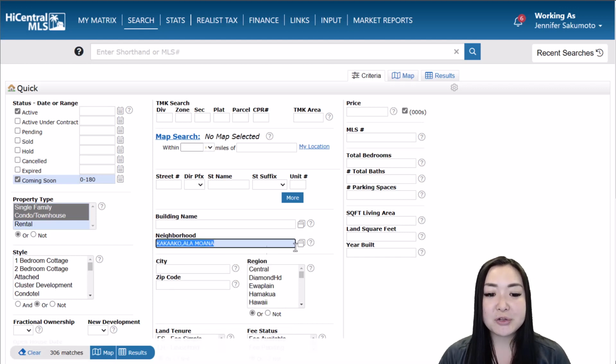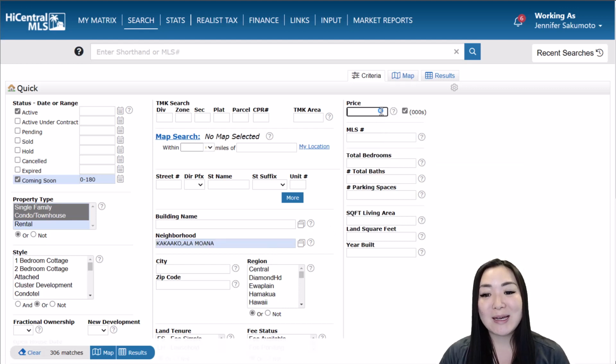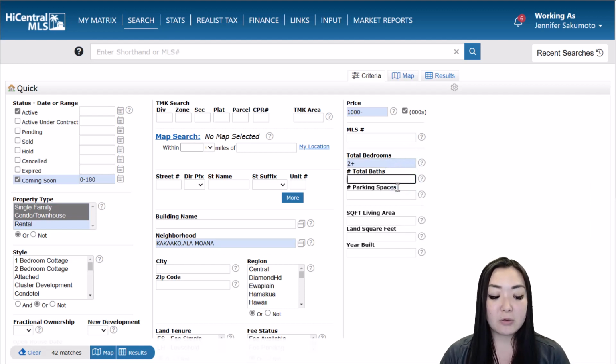Now, the next thing we're going to look at is price. So our client has been very clear with their budget. They would like to spend no more than $1 million. So we're going to start by writing out 1,000, and then we're going to put a minus sign after it to indicate to the system only return properties that are under $1 million. And then we're going to start with the bedrooms. Our client is looking for a minimum of 2. And then for bathrooms, they are looking for a minimum of 2 bathrooms so that everybody has their own. And they want no more than 4 because they don't want to have to clean all those bathrooms.